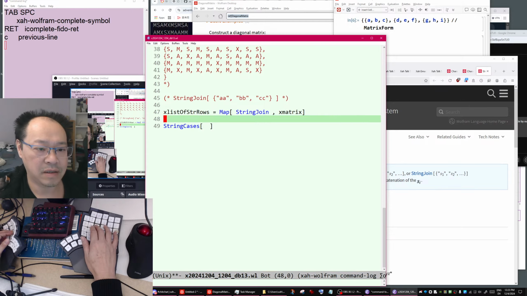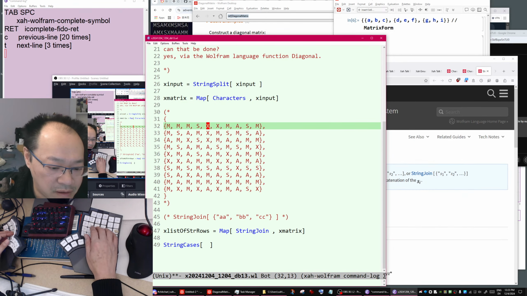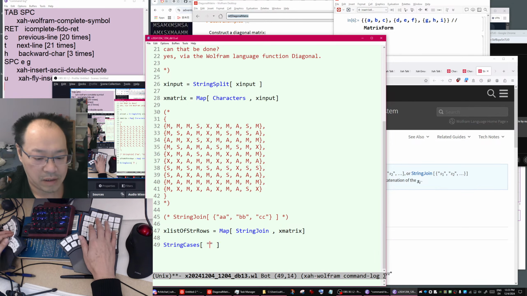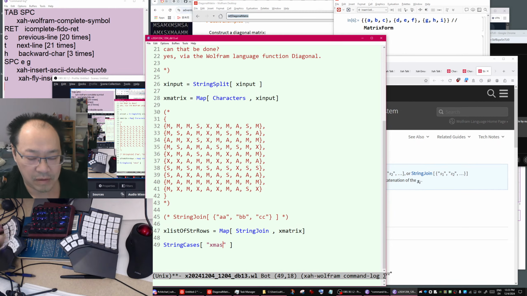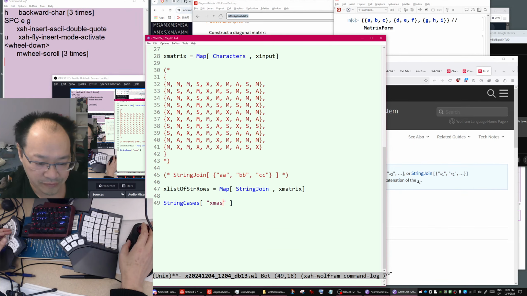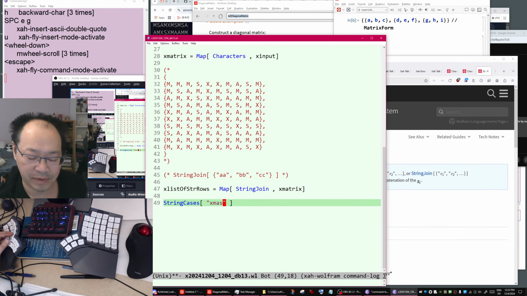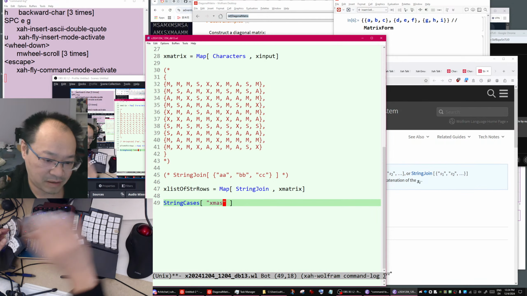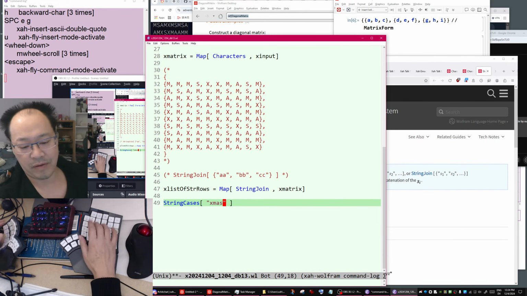StringCases, let's see an example. Let's just say XMAS. Is it possible to overlap with that word? No, XMAS is just XMAS. If you only check left to right, it's not possible to overlap. That occurs only if the word has repeated letters, let's say XMA, then it's possible to overlap.